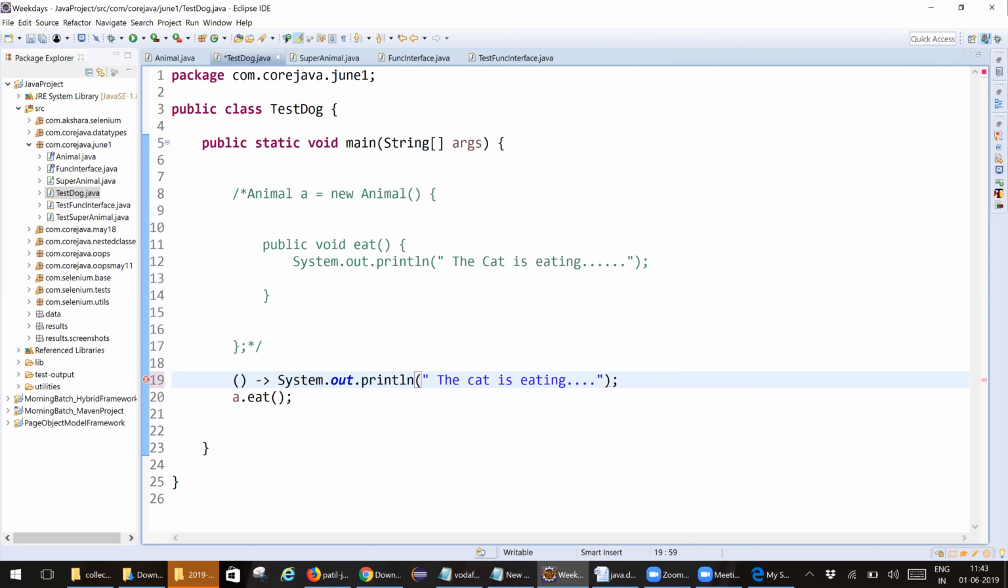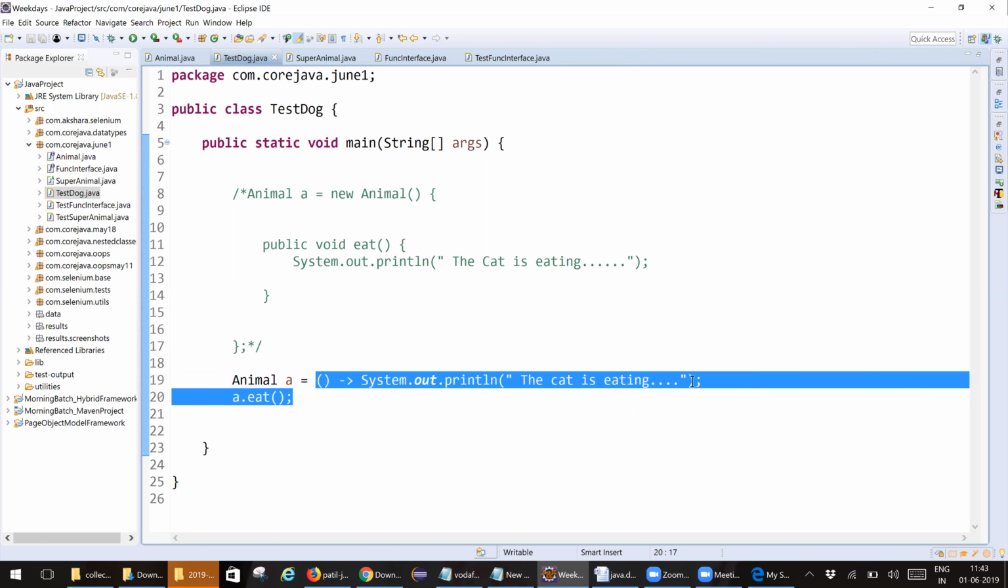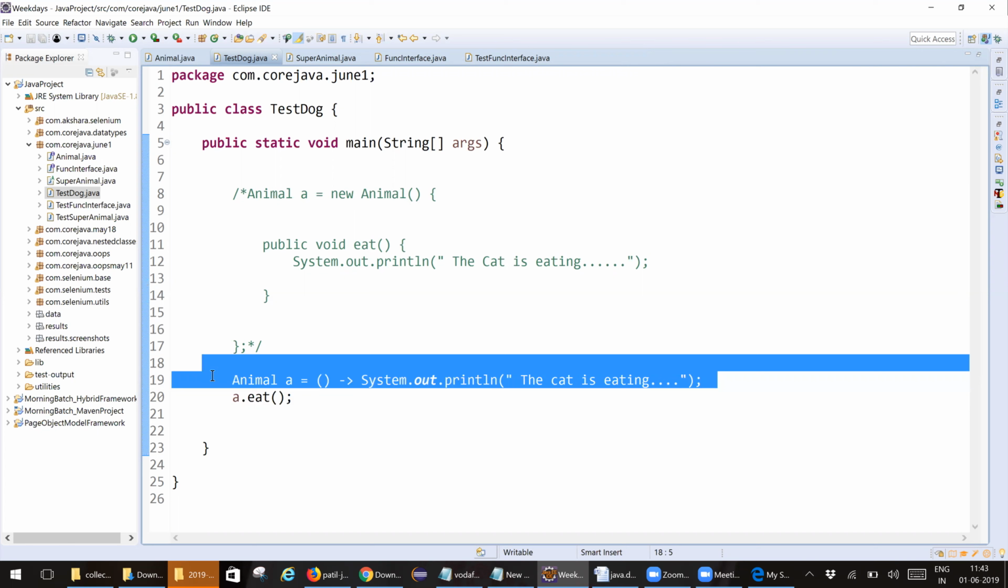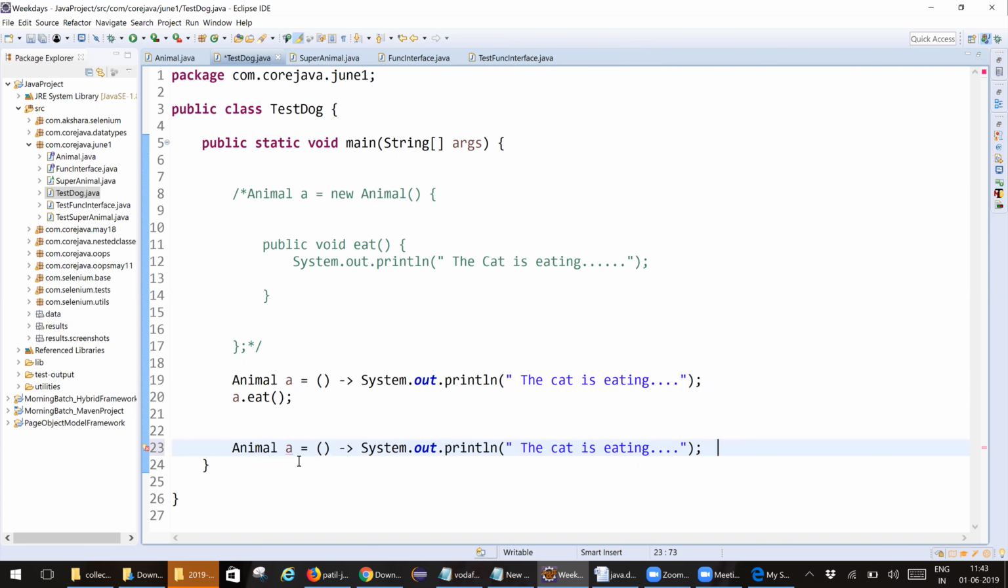No. You have to write the reference, then only you will be able to invoke. I was just thinking of directly using eat over here, something like this. See, this is becoming very, very popular, so that is why I had to cover this for you. Otherwise, I would have left it. It won't work like this. You have to store the reference somewhere. You have to have something on the left-hand side, so you cannot directly invoke the method like this.